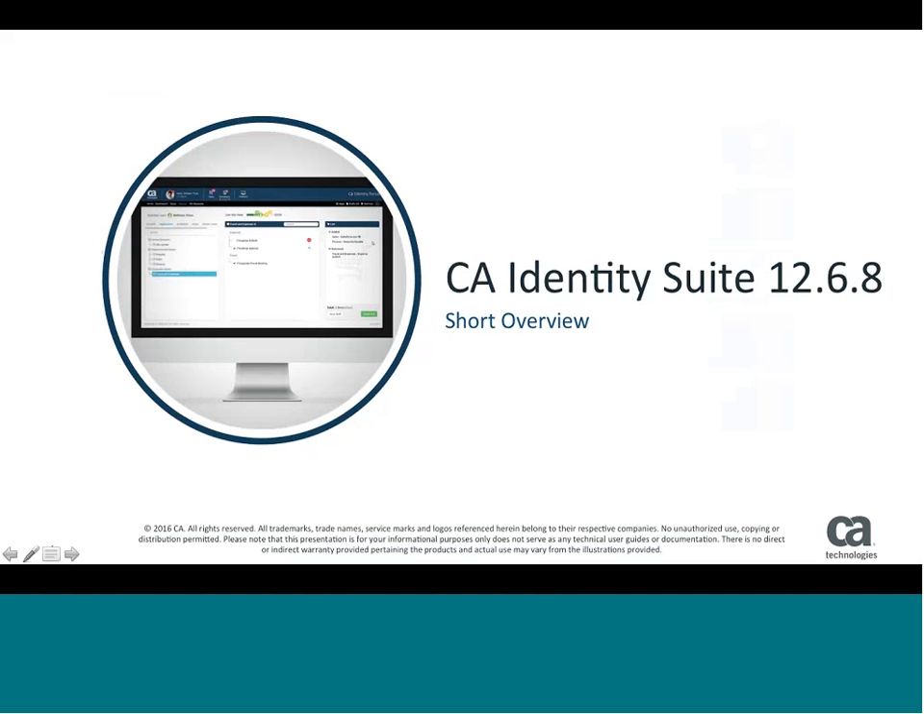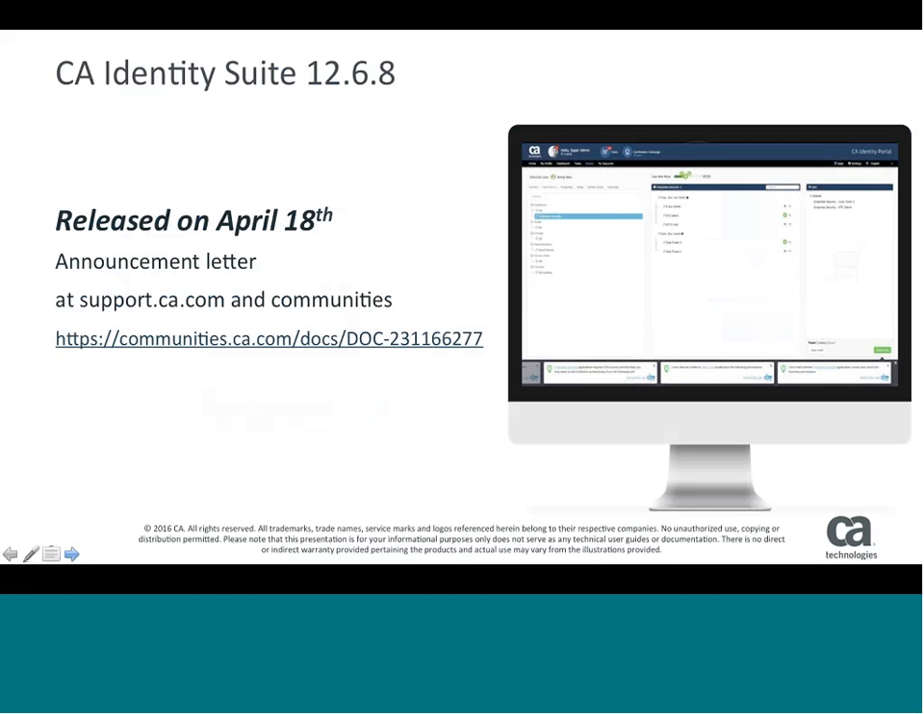Okay, so let's start with a short introduction for Identity Suite 12.6.8. Every time we do a release of the Identity Suite, it's actually a release of Identity Manager, Identity Governance, and Identity Portal. So the three products were revised and shipped with a new release. The official GA date was just last Monday, April 18th.